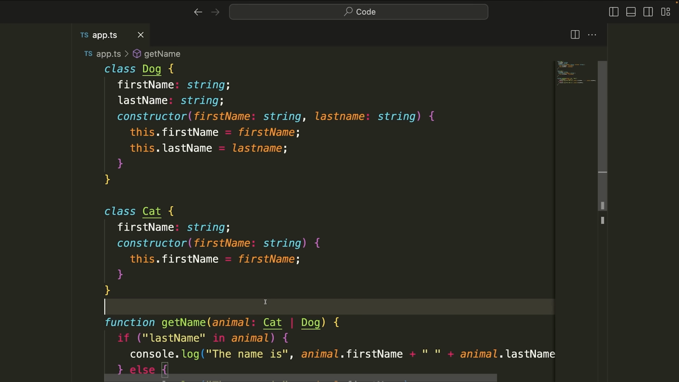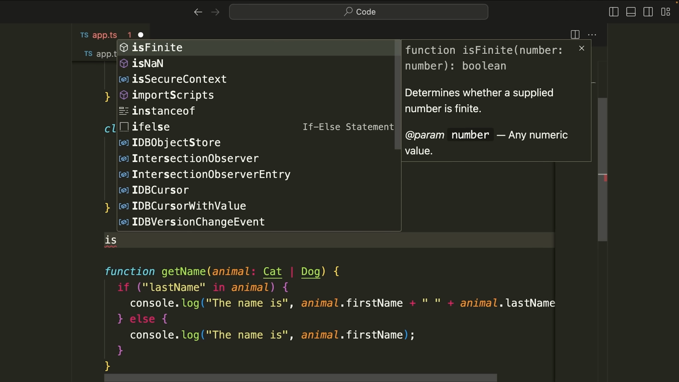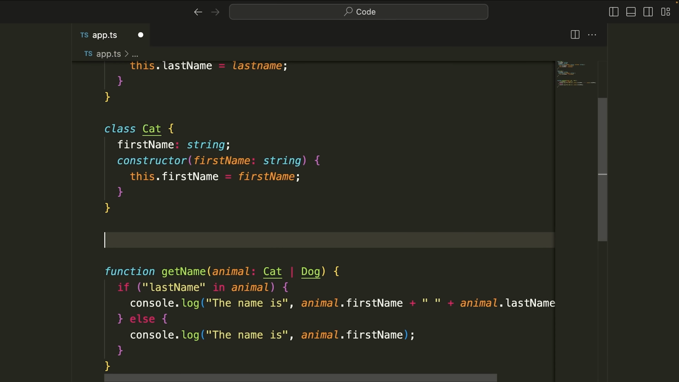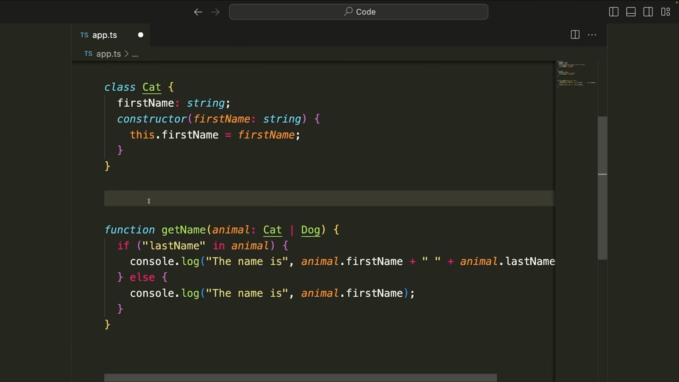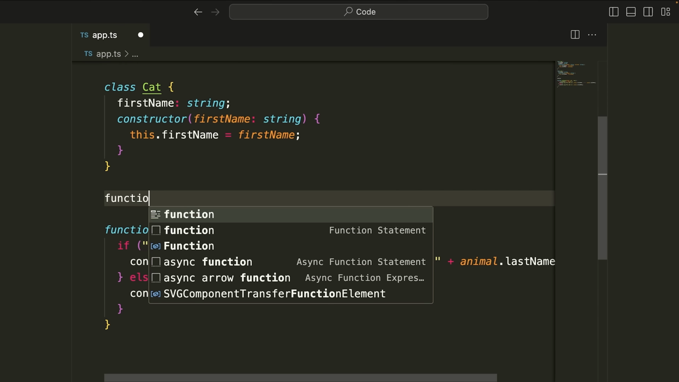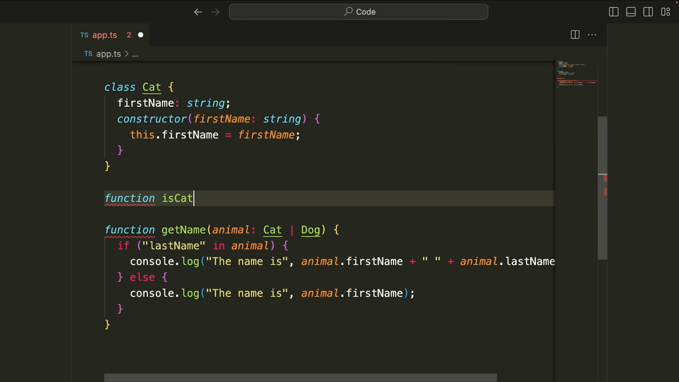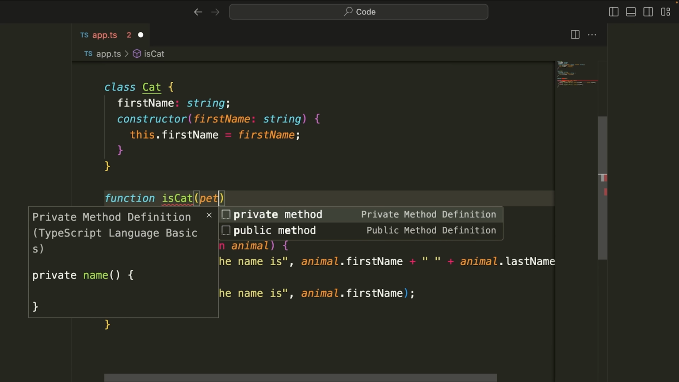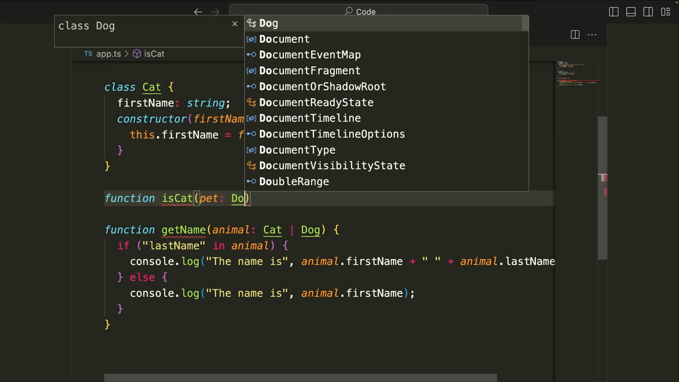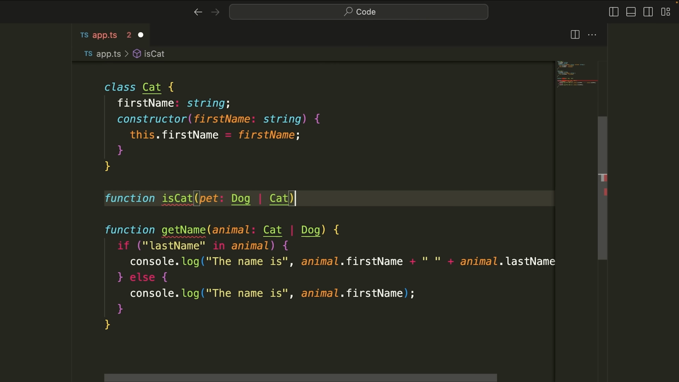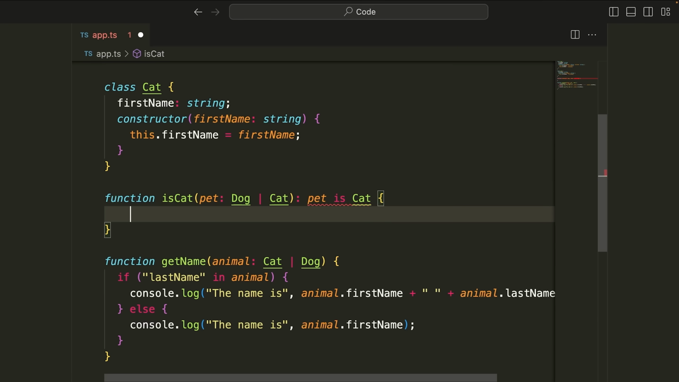Now I want to show you one more keyword that we haven't looked at before, which is the is keyword. Let's have a look at that. We can use this is keyword to again provide some type narrowing and to check the type. Now we can create something known as a custom type guard function that uses this for us. So let me show you how this works. We can write a function and we can call this something like isCat. Now we'll take in a parameter pet, and we'll call this dog or cat. Now we'll say pet is Cat, like that, as the return value.